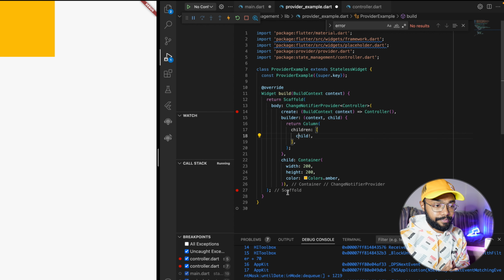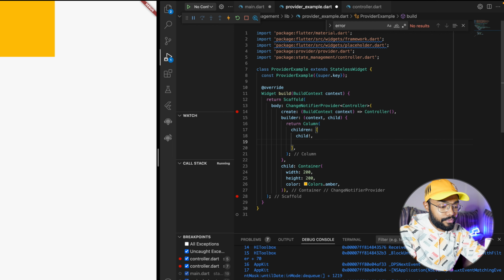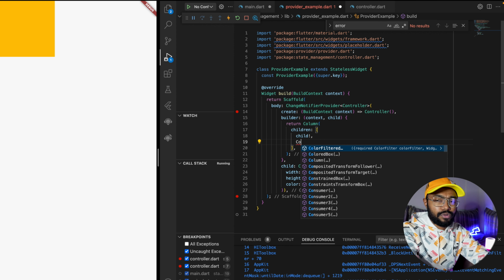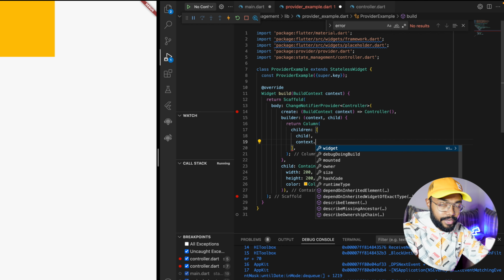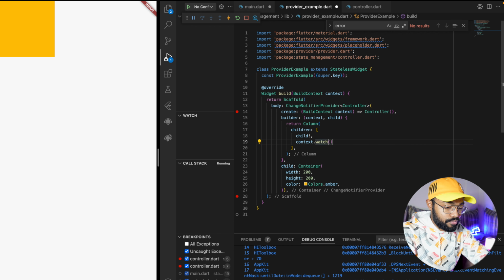So now I'll be putting it up in your container. With the container, let's put up your... No, I'll not put consumer, let's put only context dot watch. It will be listening to it. For that I need to put watch, and after that, which class it wants to be listened to. And then after you put counter, you need to wrap this with a text widget.